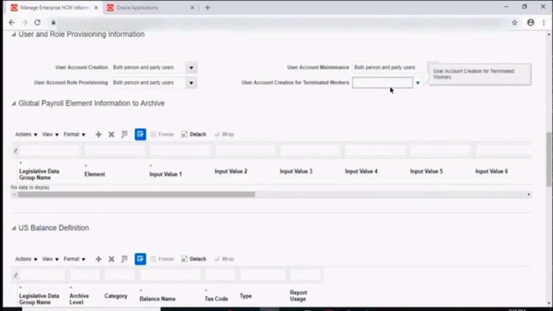Now there is an option if a client wants to migrate terminated employees also. Suppose the client is migrating the data of the last 10 years. In the last 10 years, there may be 100 terminated employees. So whether you want to create a user account for them also, yes or no. If you want, you can select yes there. If you don't want, you can select no.